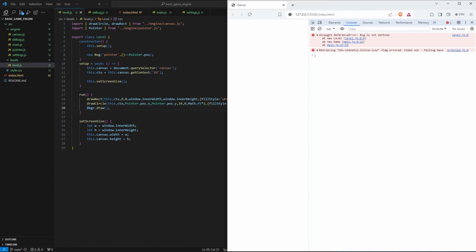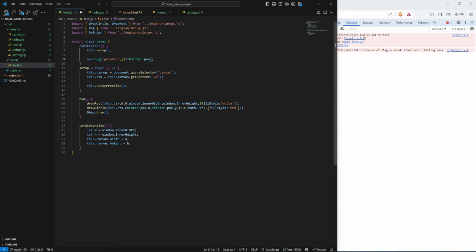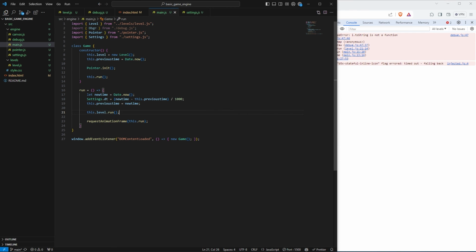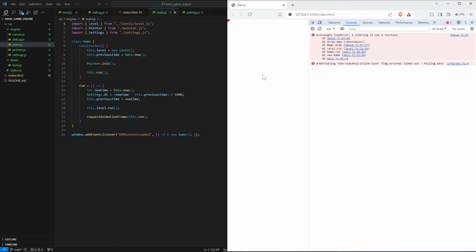Now, at that point, bug is not defined over here. When I pulled this in, it didn't pull in bug. So let's pull in bug. Hey, look at that. Now we got a bug being pulled in. Now it says debugger isn't defined. Let's pull in debugger up here. Let's delete it from there. Let's save. Let's refresh. Okay.